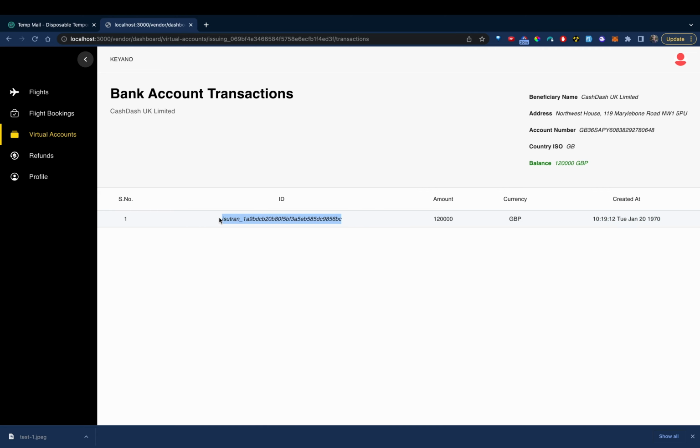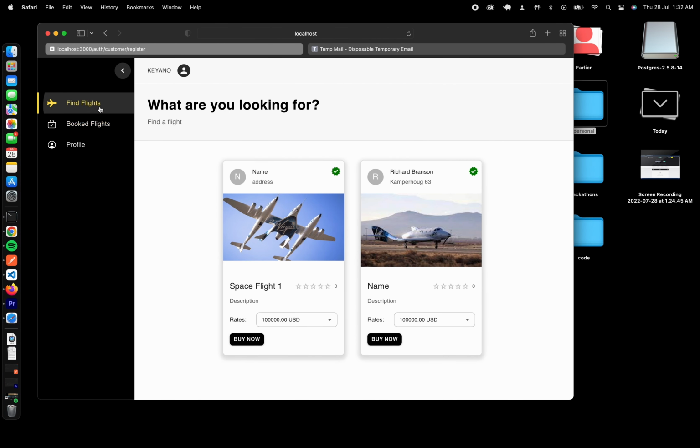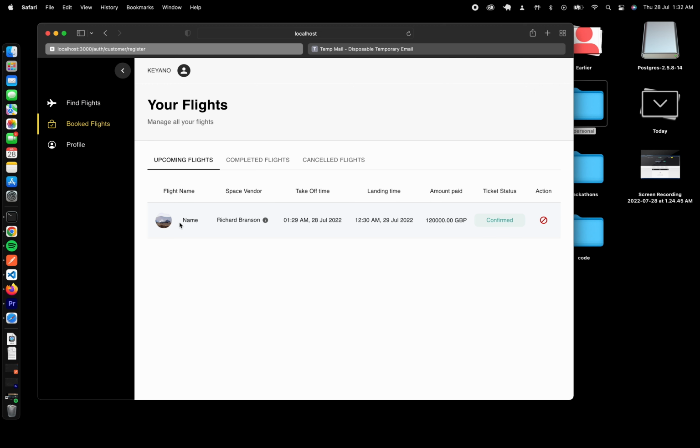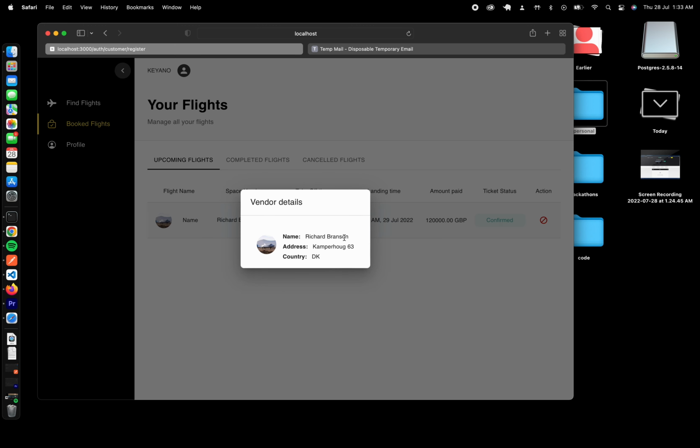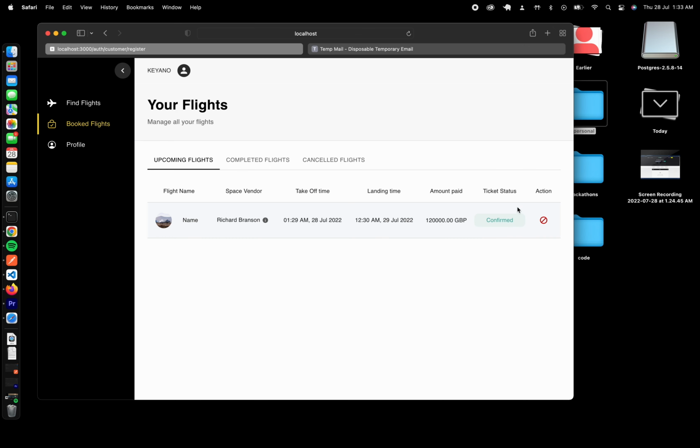120,000 pounds. And now if I go back to my customer dashboard in the other browser, I'll be able to have a look at my upcoming flights. So I can see the start time, I can see the end time.